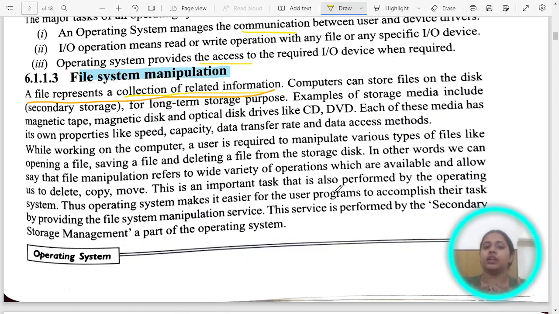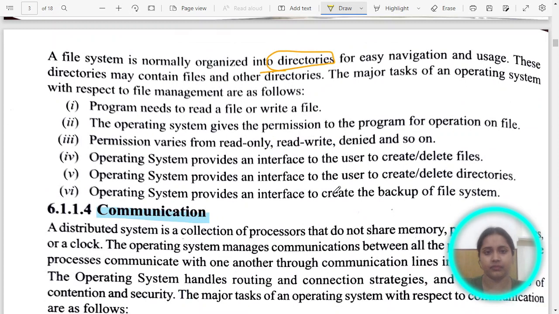When we work on a computer, sometimes we want to open a file, save a file, delete a file, modify a file. So operating system provides the environment to do so. It gives us the permission whether we can read only, write only, or we cannot. It also helps us to delete files, create files, create backups, all these things.